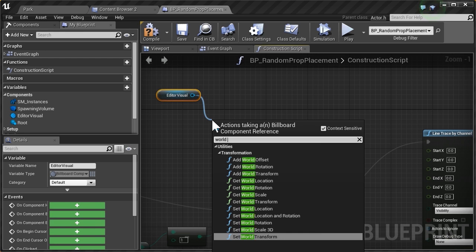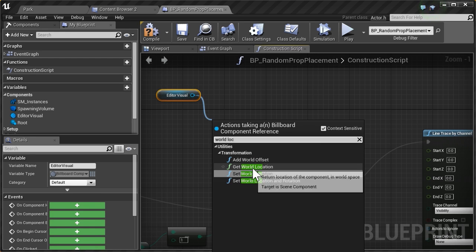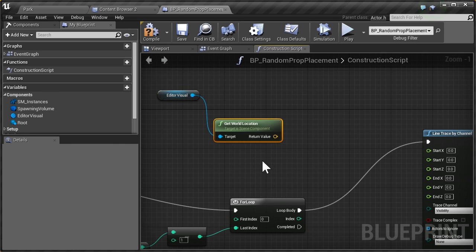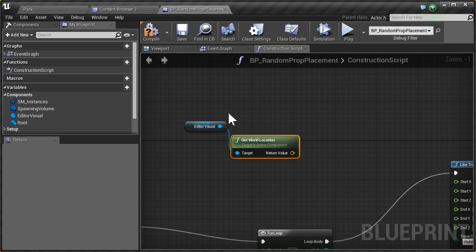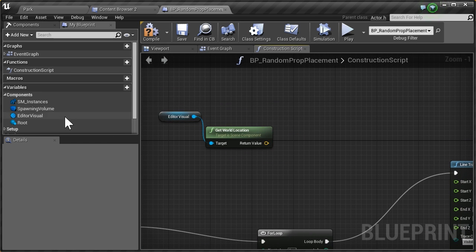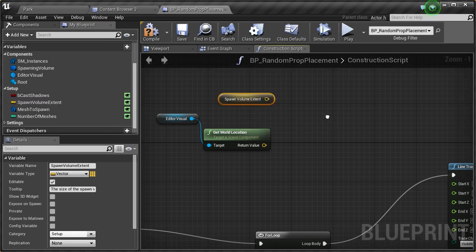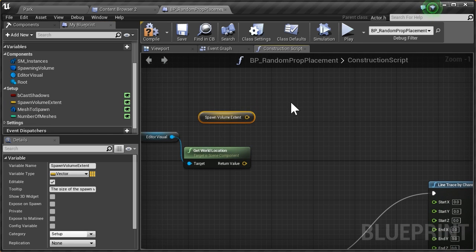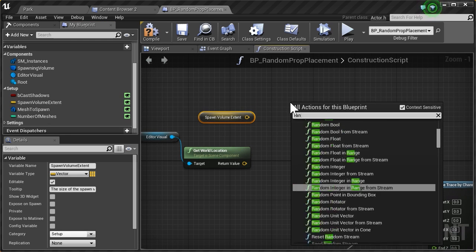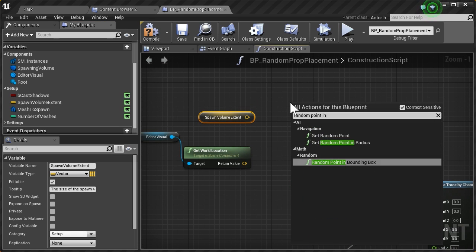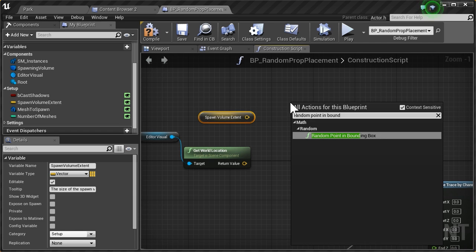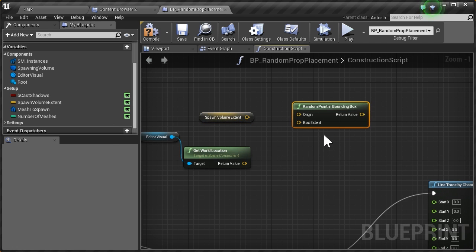Search for world location. We need to get that. Then we're going to take this world location, and one of our setup variables, which is our spawn volume extent. We're going to get a reference to that. And we're going to get a node called random point in bounding box. What this is going to do is grab a random point within a certain box.